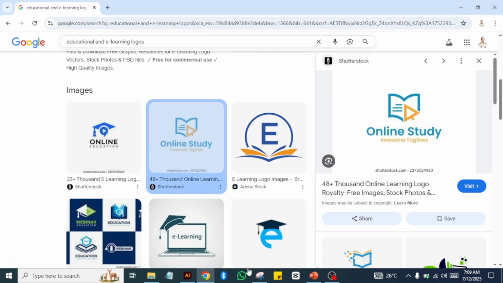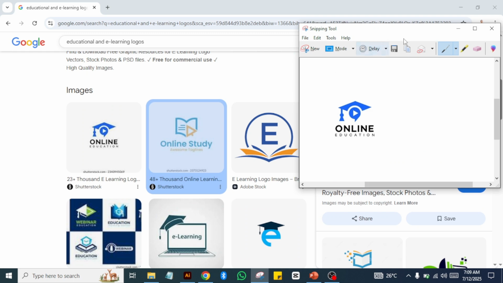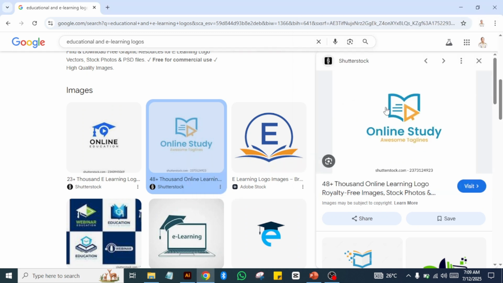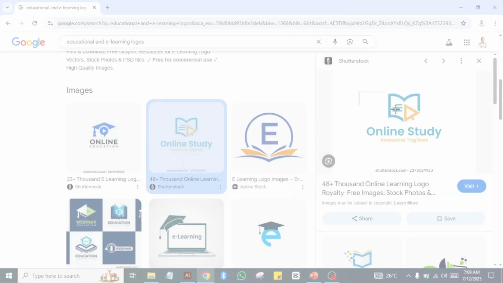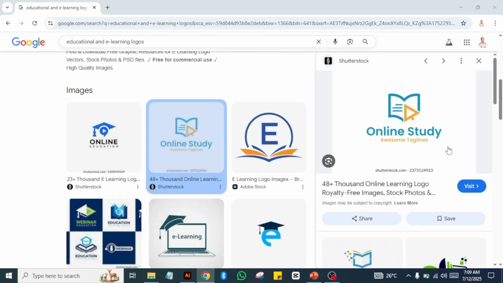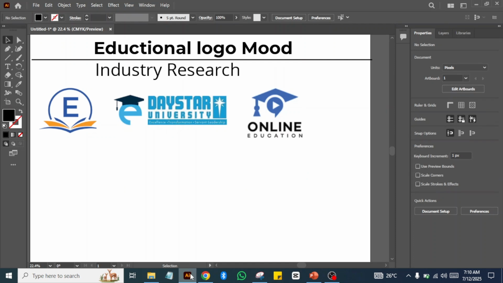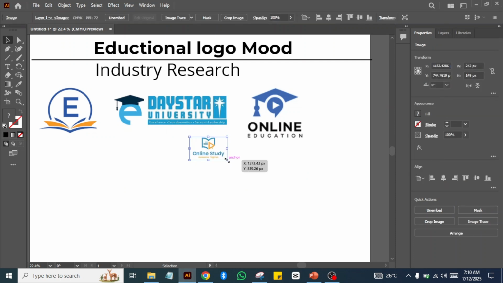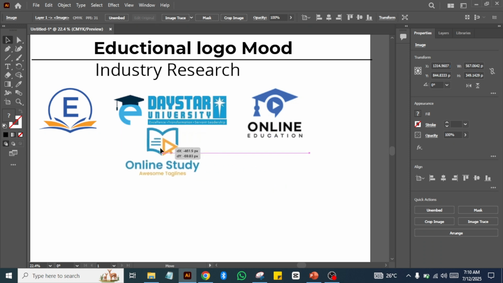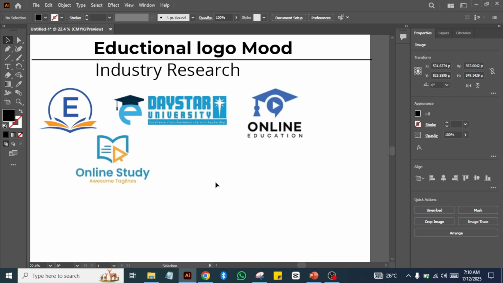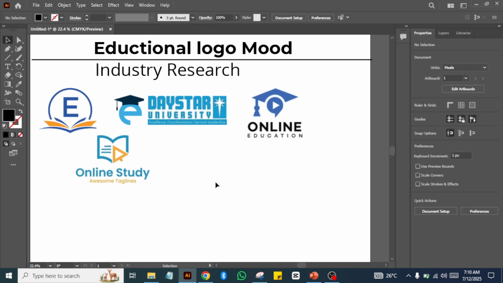That is the way you do your research. Like that. You take it, you come into Illustrator, you Control V to paste it inside that, and then you enlarge it a little bit for you to see. Now you have this logo. These logos are combination marks. Many logos.